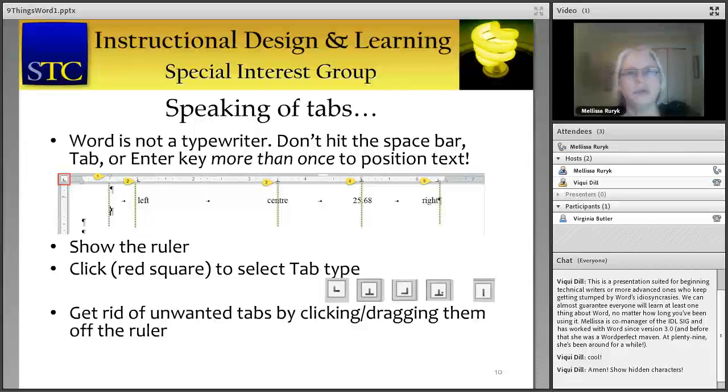I hope you can see my cursor moving around on the window. If not, I'm going to highlight these things. Yeah, I see it. Oh, good. Great. Okay. Thank you.